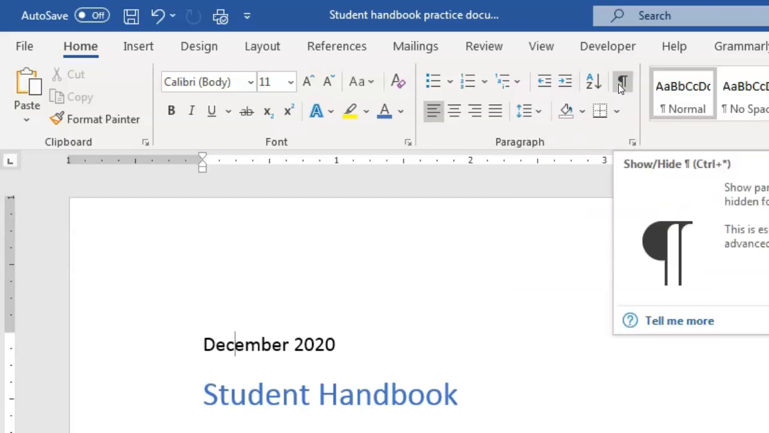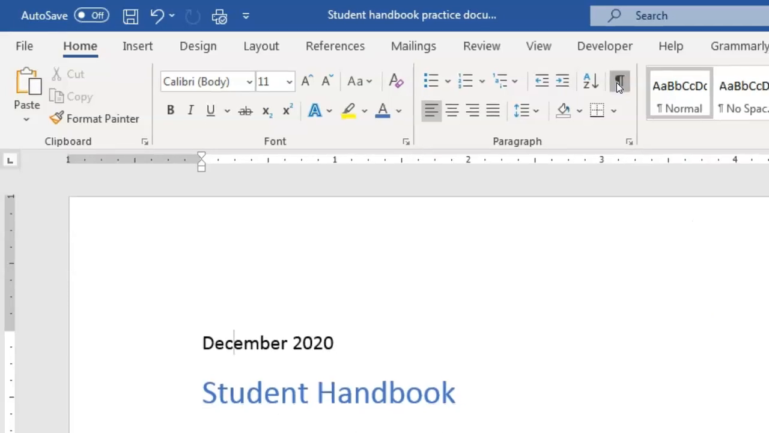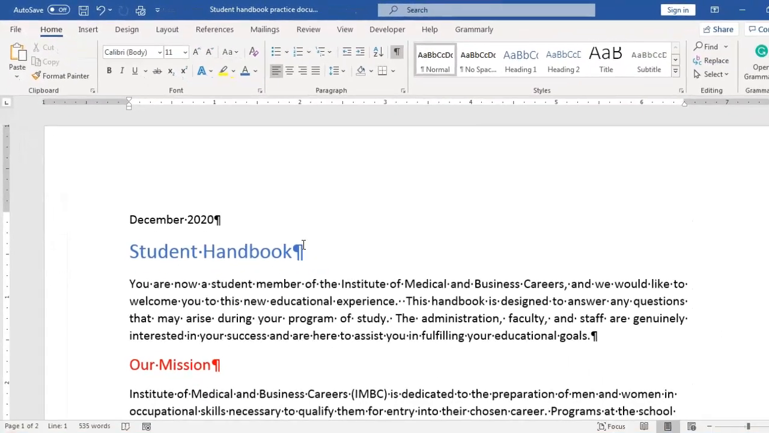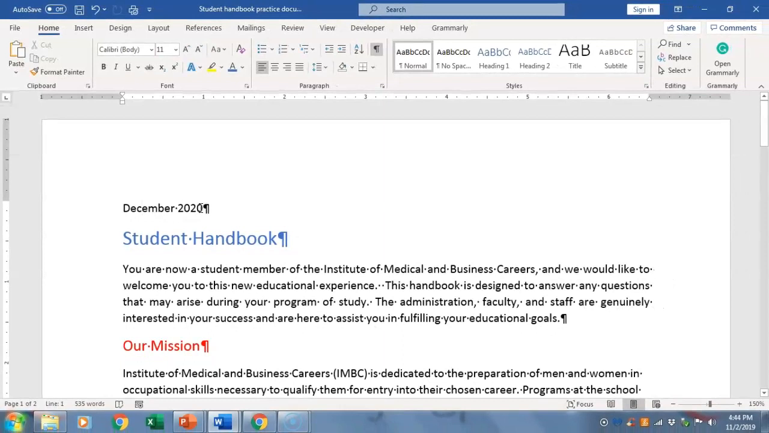And this character represents the paragraph mark. This is called the show hide. I'm going to go ahead and turn that on since we're talking about paragraphs. When this is on, this shows the end of each paragraph. So in Word, a paragraph can be as simple as December 2020, or can be full, complete paragraphs. As long as our insertion point is in a paragraph, it will affect the entire paragraph.